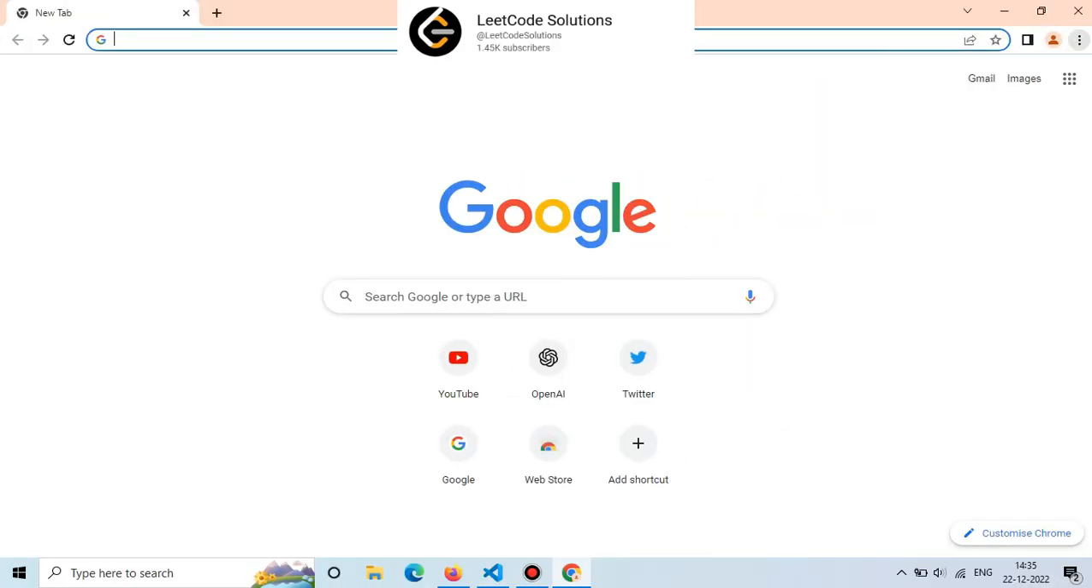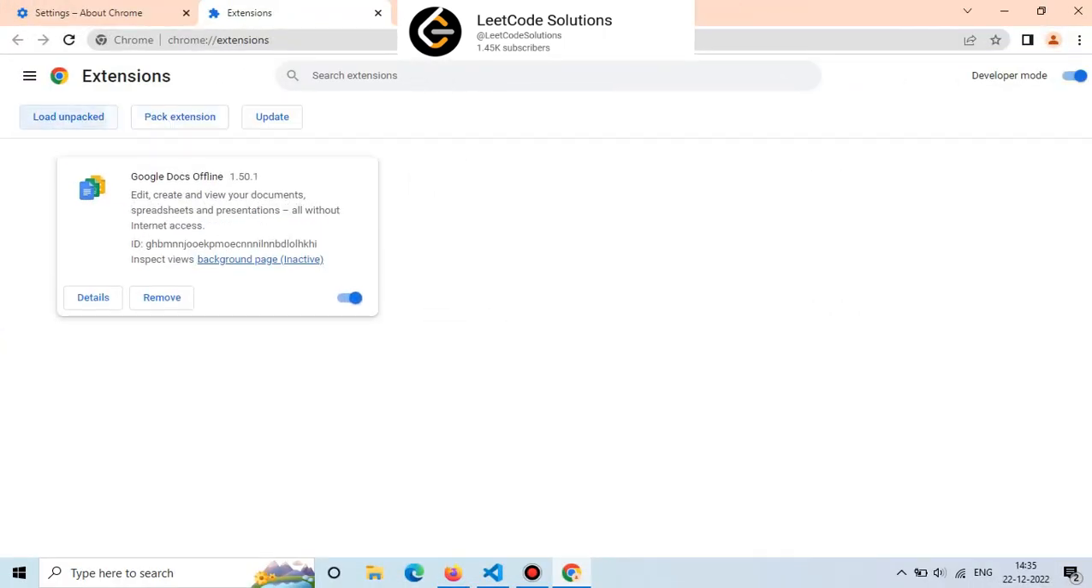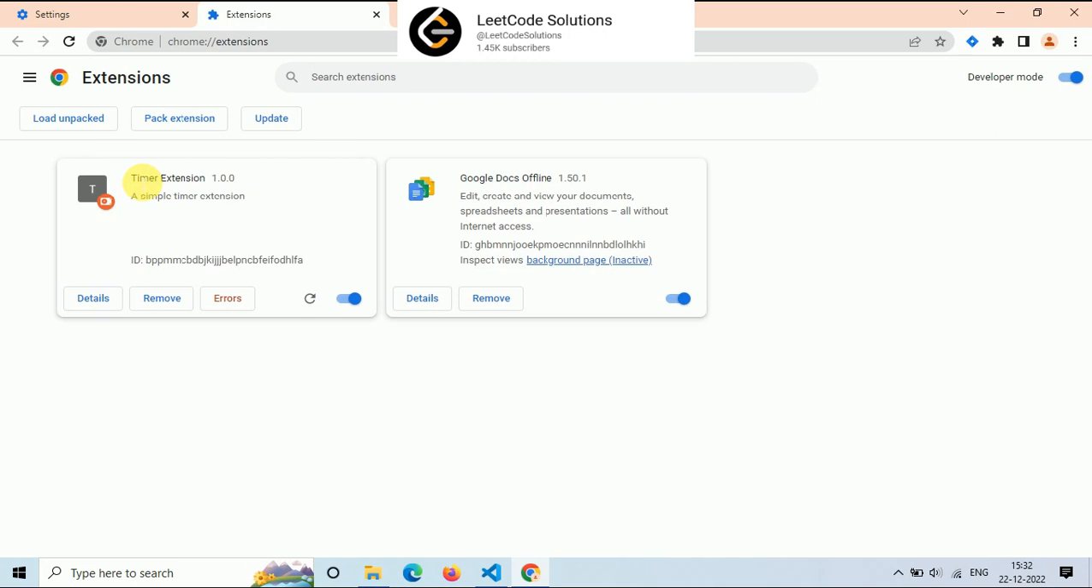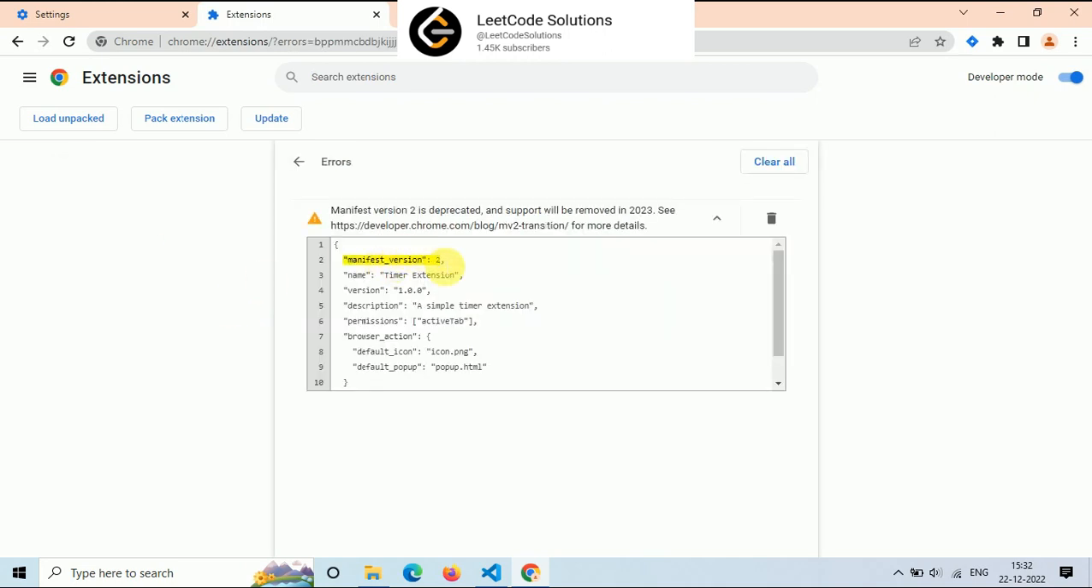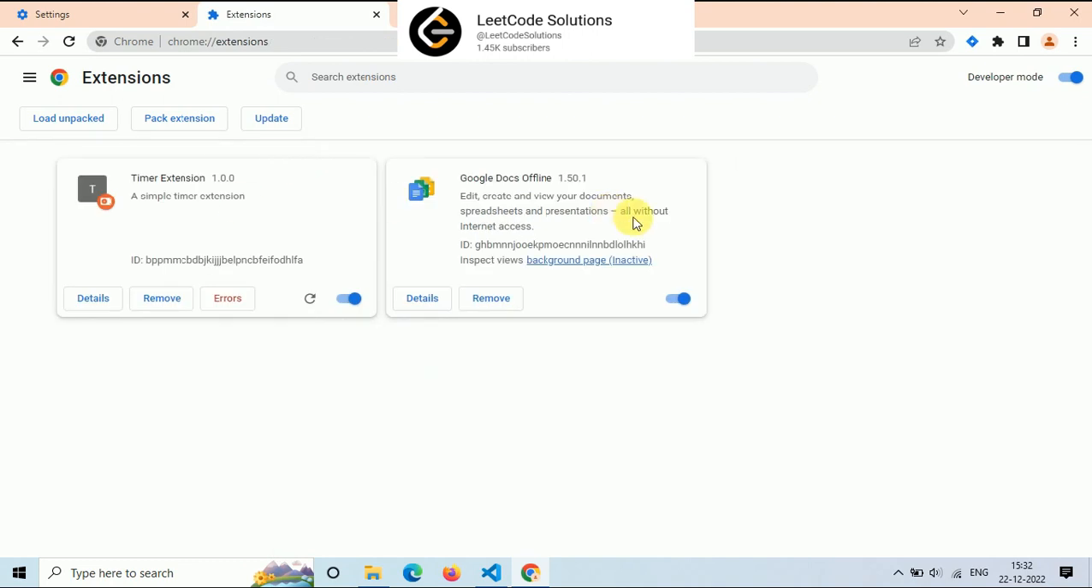Now, open Chrome and go to Settings and then Extensions. Turn on developer mode if it's off. To upload our code, just click on Load Unpacked and select our folder, which is Timer Extension. At last, our extension is added successfully. This error is just about the manifest version update from 2023.